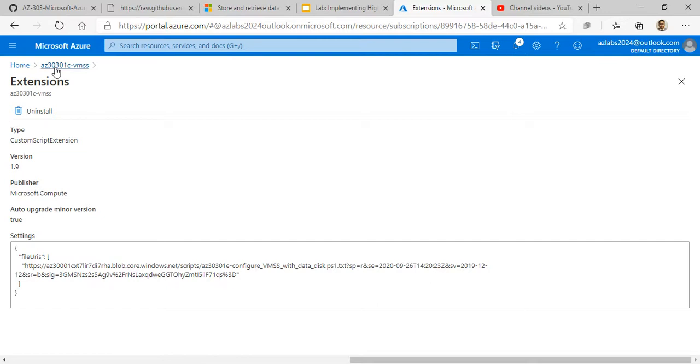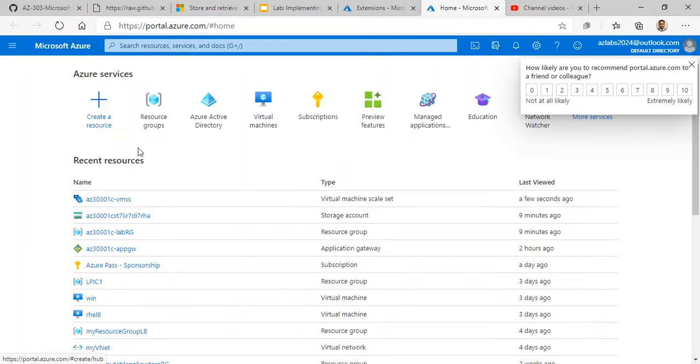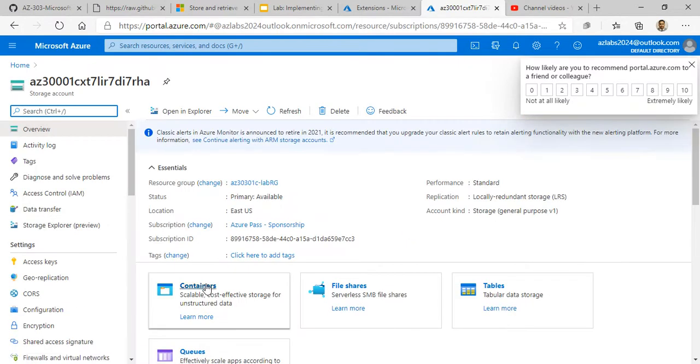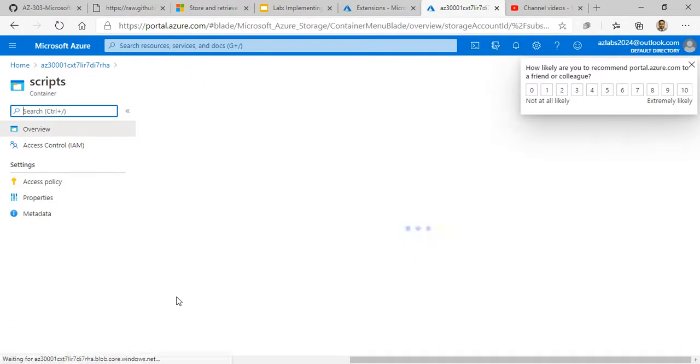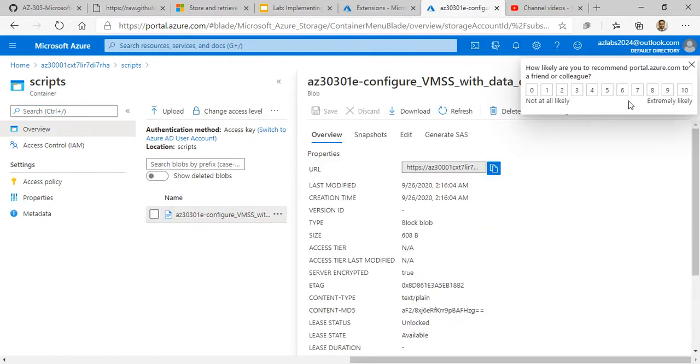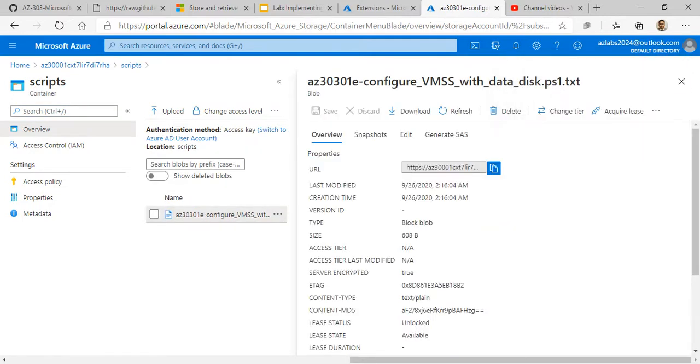Okay, while this is going on, we are uninstalling. The other thing we can also check is open this one up in another tab, go to the resource group or the storage account, even go to the container, go under scripts, and make sure that it's the right file that we have. See, that ps1.txt is the problem.